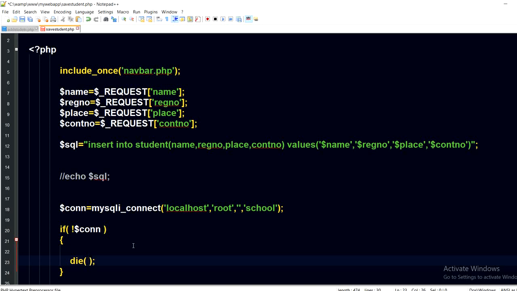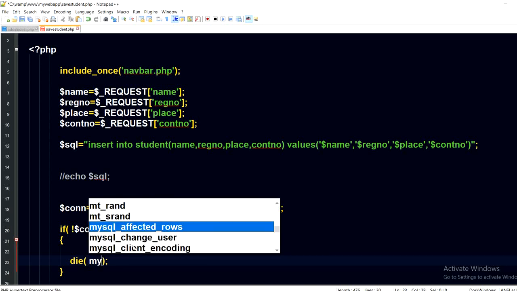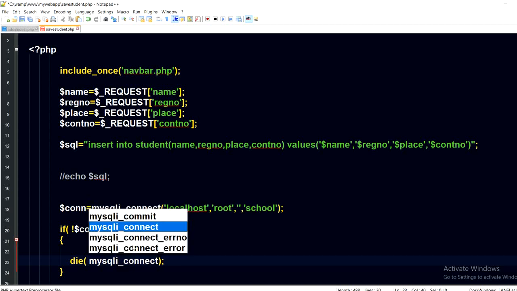Having terminated, I need to know the reason for unsuccessful connection. We can get that information by calling the function mysqli_connect_error.